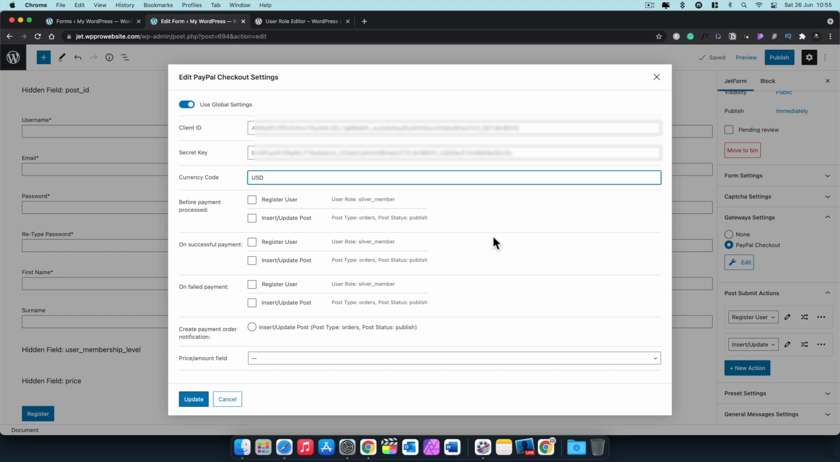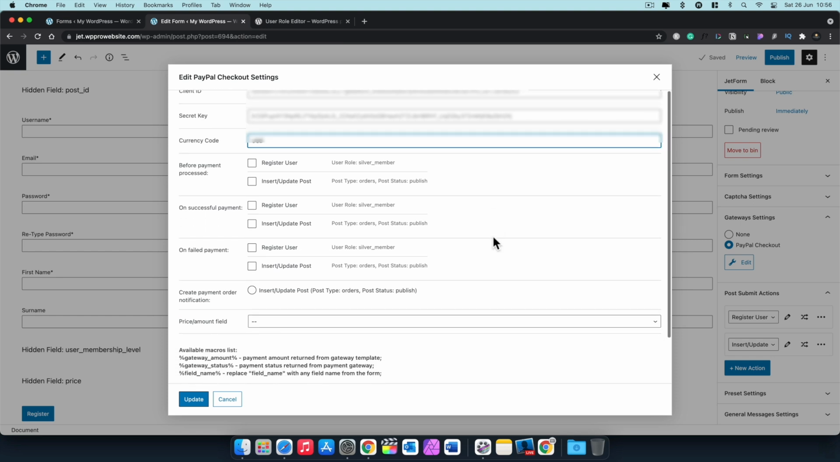Okay, so that's all pretty simple and straightforward, but what are these next set of options and what do they do? Well, this is where you choose what happens in the 3 key stages of this form submission and this payment option. So before the payment is processed, do you want to register this user and insert and update the post, which is the order? On successful payment, do you want to do that? Or on failed payment, do you want to do that? So this is where you just choose where and when different things happen.